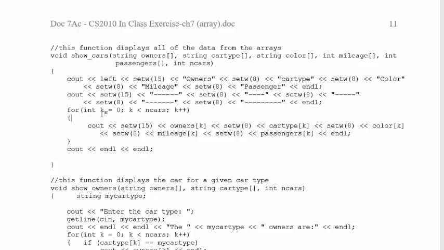And then I'm getting into a for loop where I'm going from 0 to num cars, and I'm setting the width to 15. We talked about the width. The width says print my name in the space of 15. So set width goes for whatever comes after it. So it's like you're setting the place and then dropping something in that place. So we're going to set up 15 spaces and put owner in those 15 places. So if owner is Tim, we're going to print Tim, and then we have 12 spaces until we see the next thing, the car type.